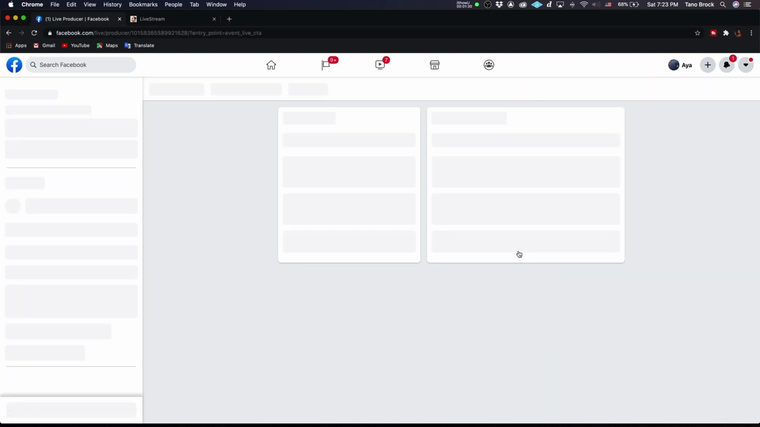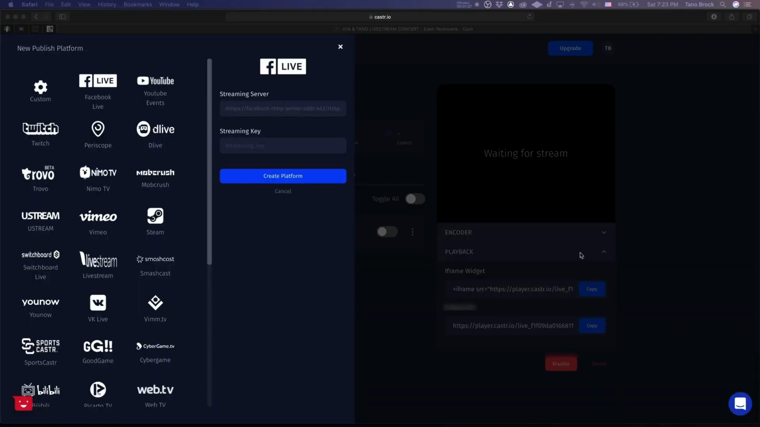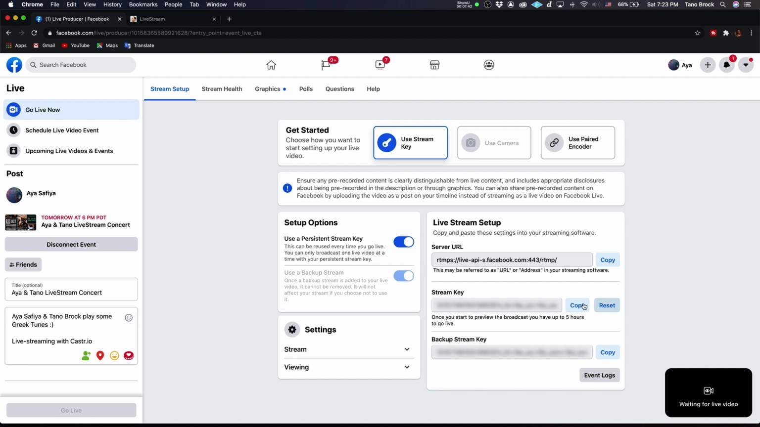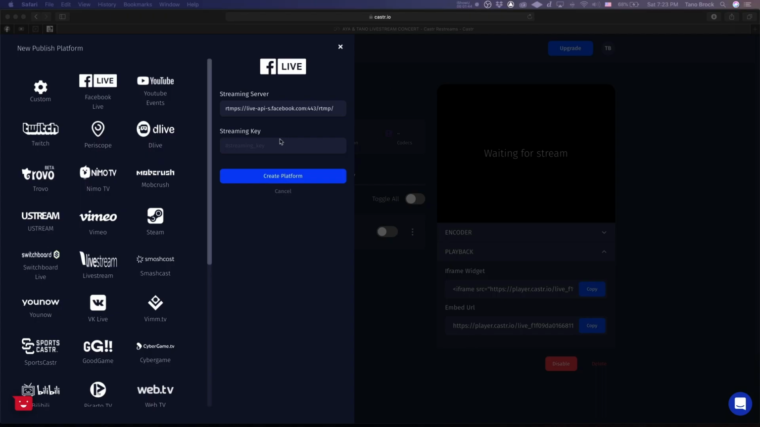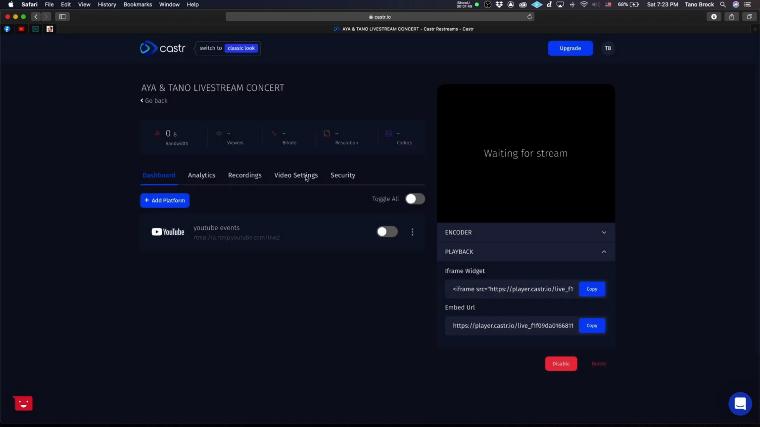So here's my Facebook event. Let's grab the info. Got to grab the server URL first. Put that into Castr. Then I'm going to grab the stream key. Put that into Castr and create platform. Great, so that's created, and now I'm gonna add a website. So here I have my iframe widget that I can copy and put into my website. So I'm gonna copy that.